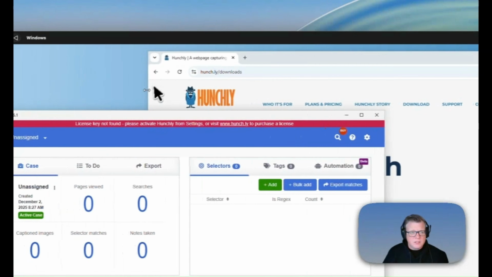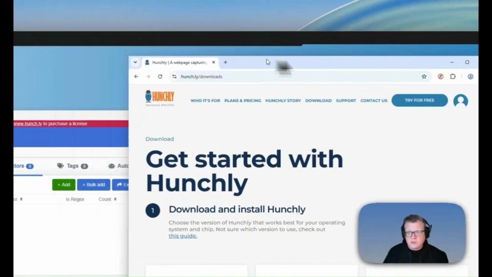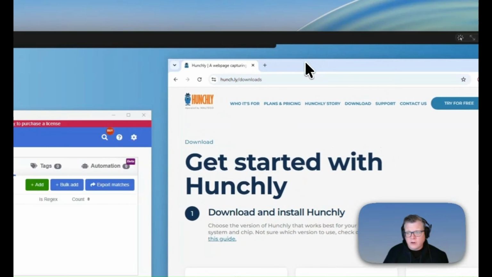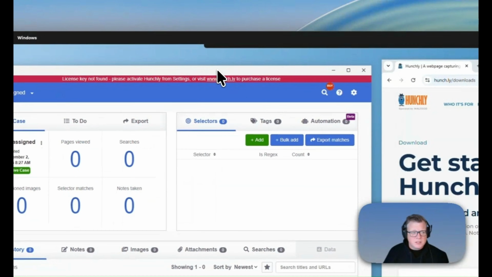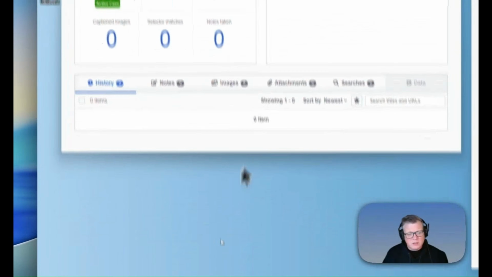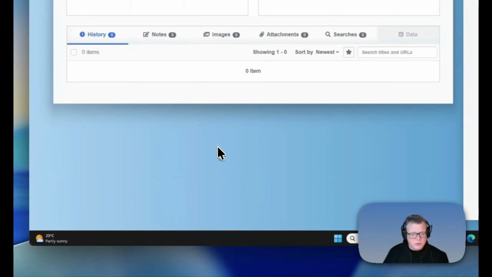What you see here is the Hunchly dashboard, and Hunchly consists of two parts: the extension that I've already talked about and the Hunchly dashboard. The dashboard is the case management system and is the interface for all of the data that you're capturing.